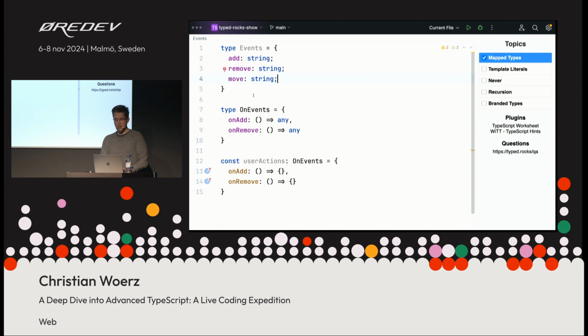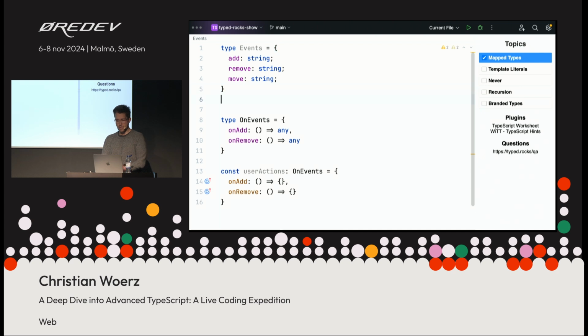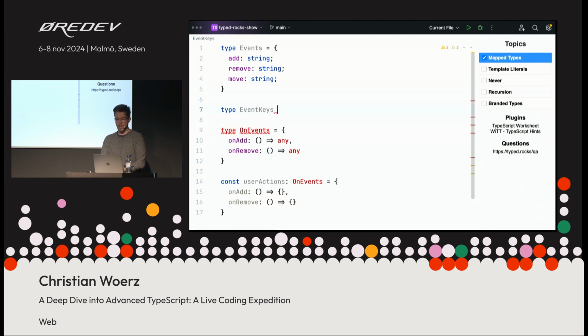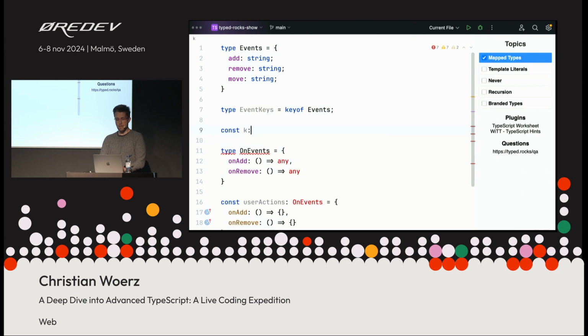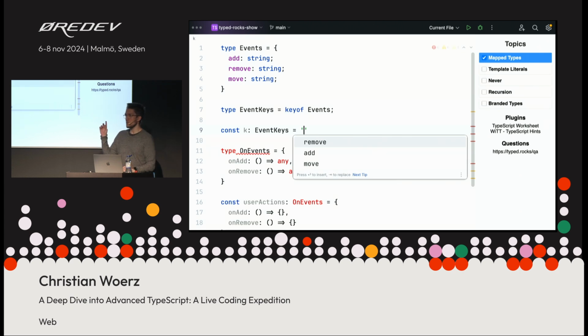Now, how could we change this? We could use mapped types for that. The first thing we have to do is extract the key types of these events. So how can we do this? We say we have an EventKeys type here, and we say keyof Events. Now when we put something in a variable which has this type, we can see we're only allowed to put in remove, add, or move.